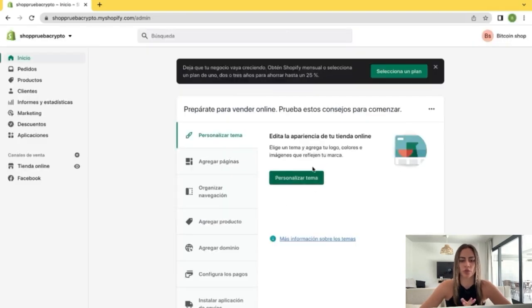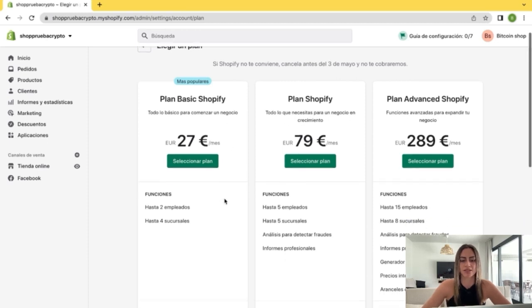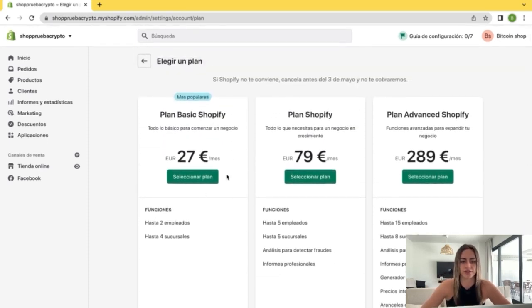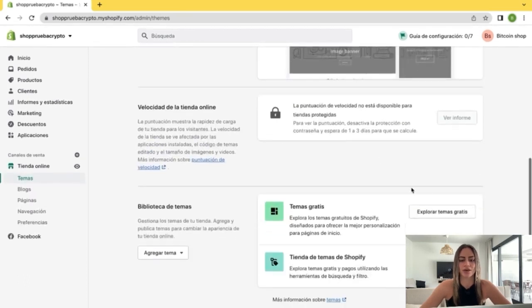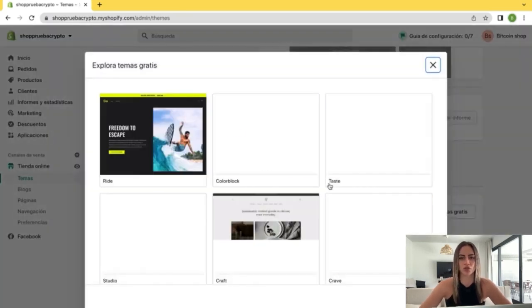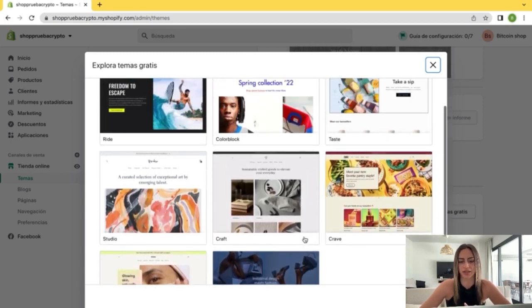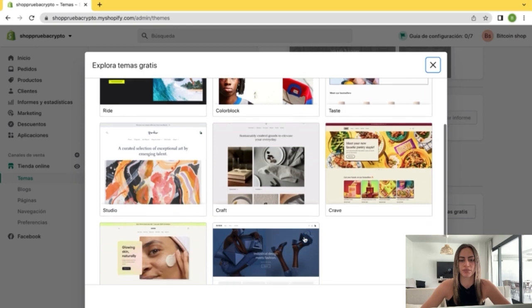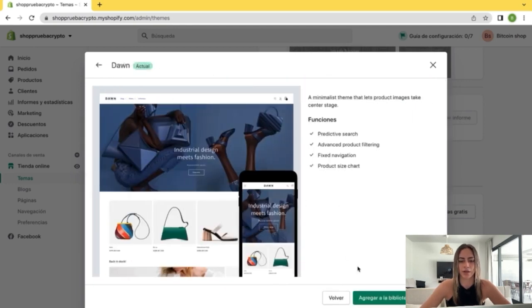Once you're in the app, you're going to go here and customize your theme. You're going to go down here and you're going to see that there's different plans. There's this one, the 27 euros one, which you can choose after the 14-day trial. You're going to click on themes and then you're going to go to explore free themes. Over here, you're going to choose your theme. As you can see, there's so many cool free ones. Over here, the only thing you need to do is you're simply going to choose the theme you like the most. For example, I want to choose this one here. You're going to click on add it to your library and you're also going to click on customize theme.